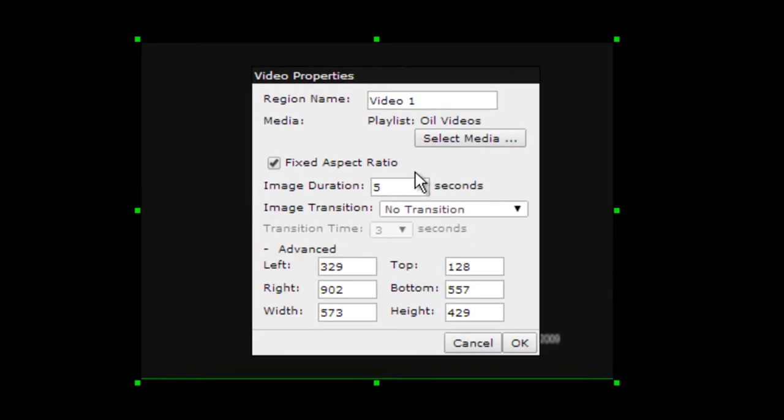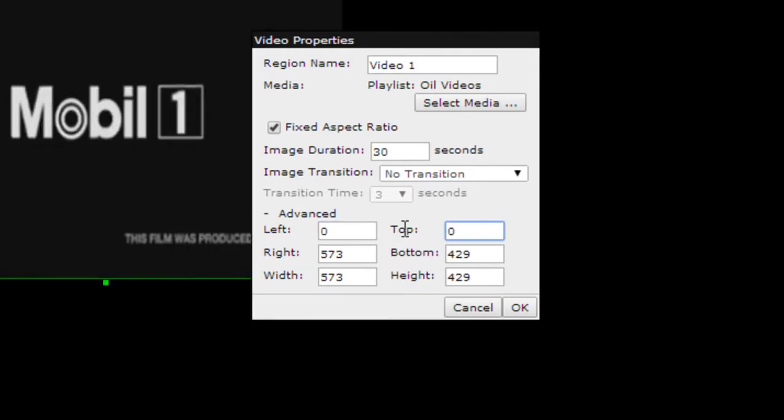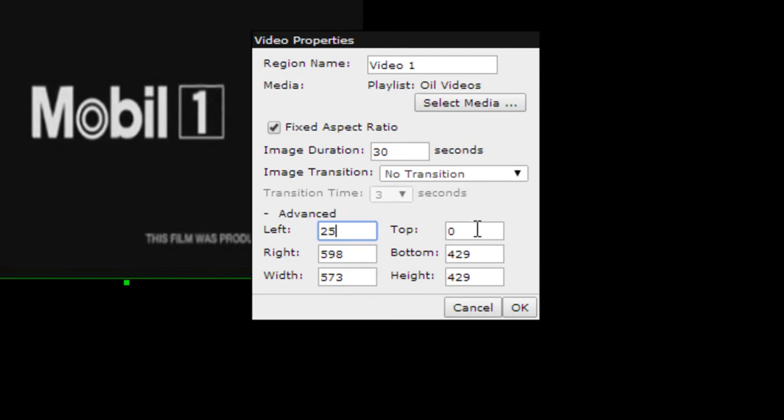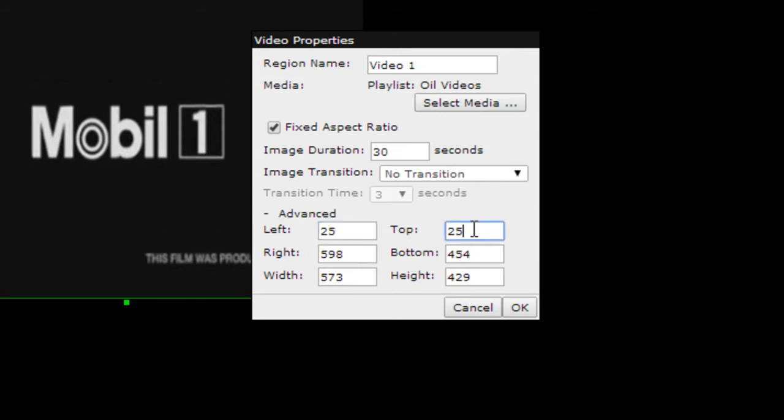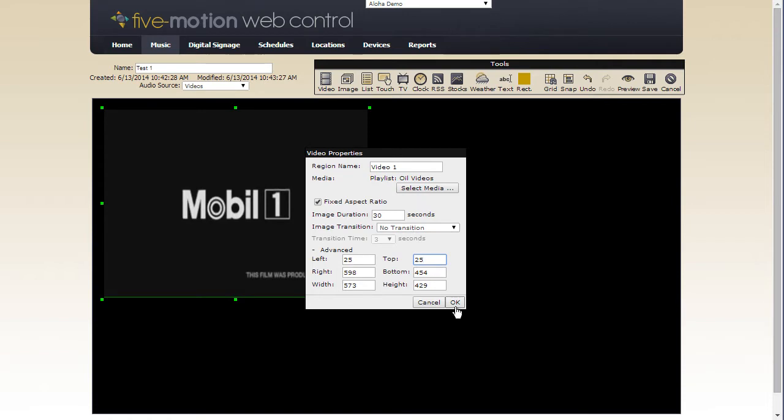If you open up advanced, this is basically the pixel information of where your item is located and sized. So if I hit 0, 0 for left and top, you see it snaps the image right up to the top left corner. And you can use that to place things specifically however you want. So if you're working from a Photoshop document and you know exactly how you had things laid out, you can do it the same way on this stage as you did in your Photoshop document.